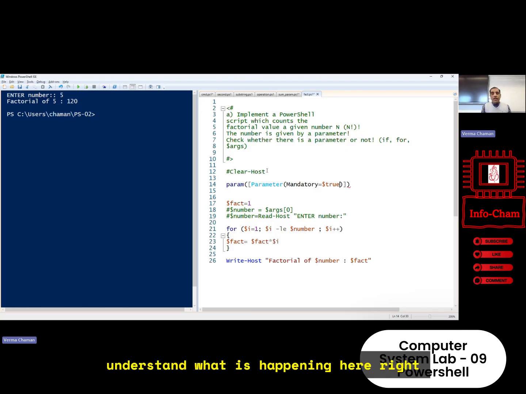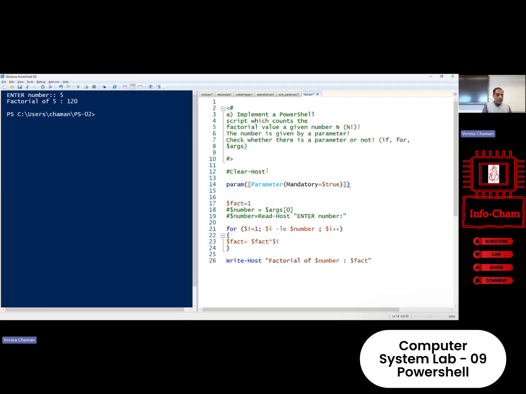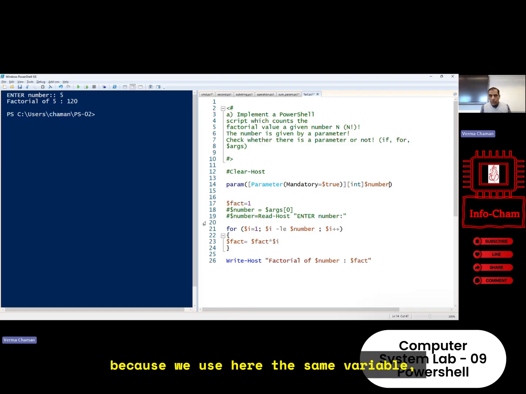You will understand what is happening here. So param has some parameter property, and under that, the mandatory value. This is a function. Just think of this as a parameter value, true. After that you can decide the type of the number. Give the right name, number, because we use the same variable here. Don't make a spelling mistake. Okay, now it is good.